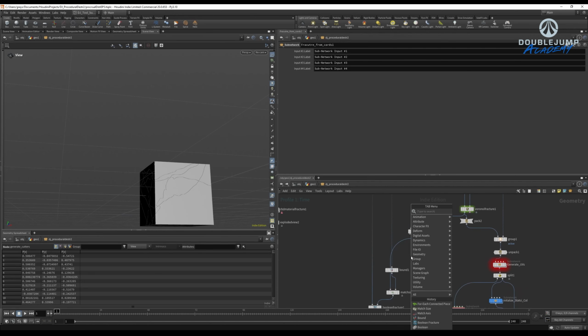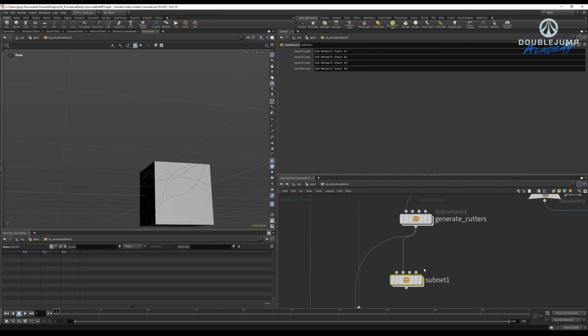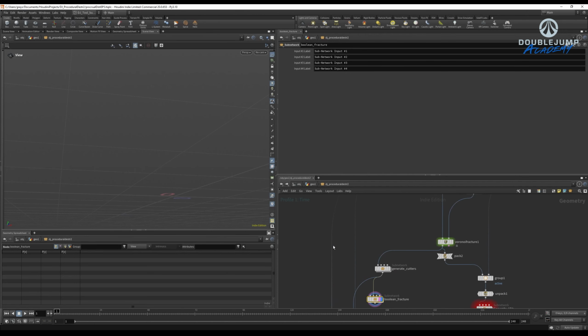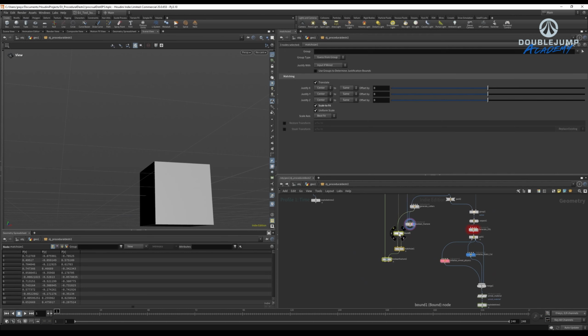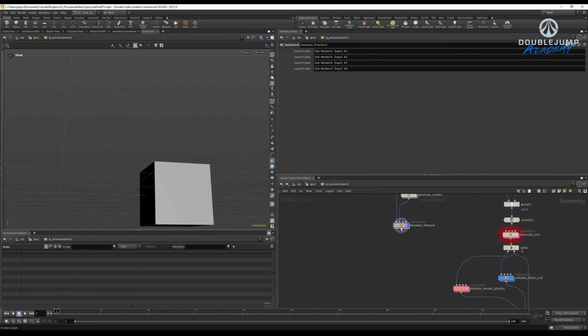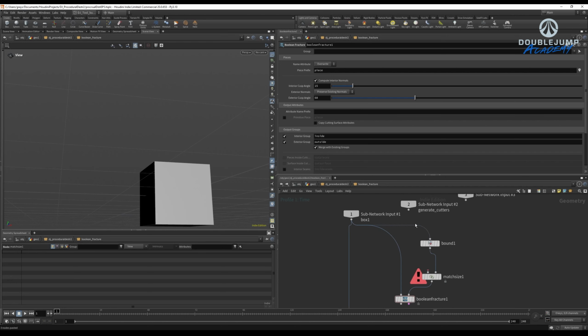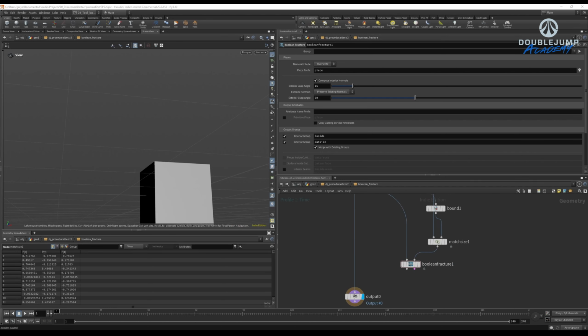Okay, and we'll create another subnetwork, and we will call this Boolean fracture, and we'll have this as our first input, or our second input, I should say, and our original mesh as our second input. And I will Control X to bring everything inside of here. And so our second input will be matched to this size.